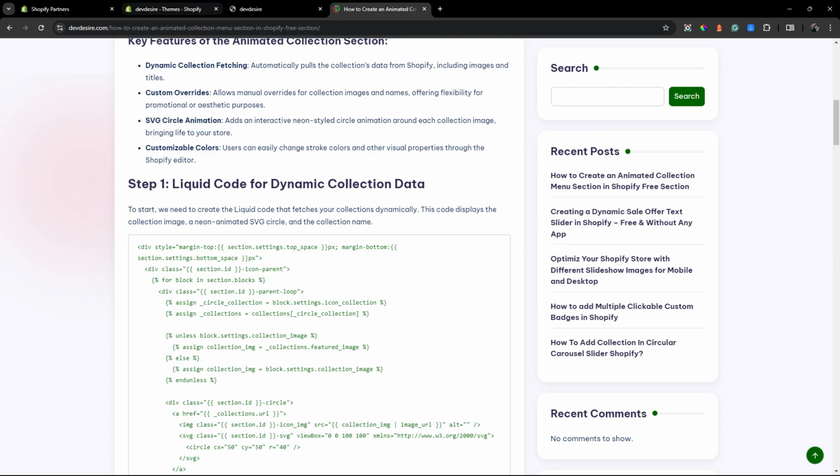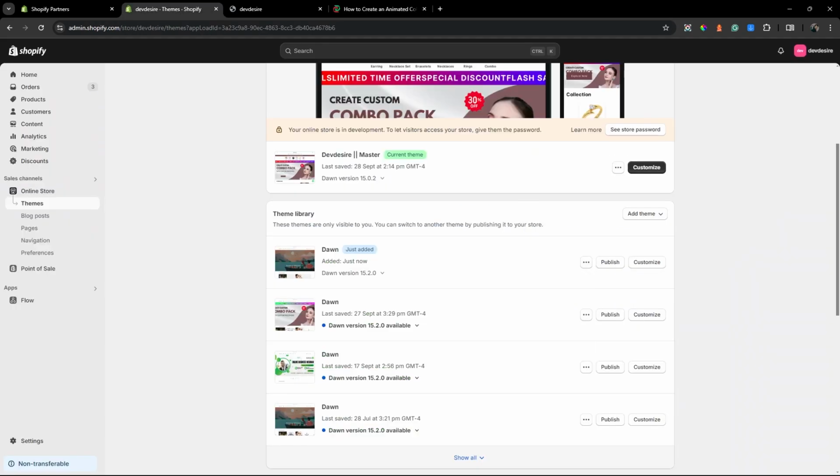Currently I'm going to add this section on the Dawn theme. If you have another theme like Sense or any other theme, do not worry, this section works globally and you can add it on any Shopify theme. So do not worry about the different types of themes.